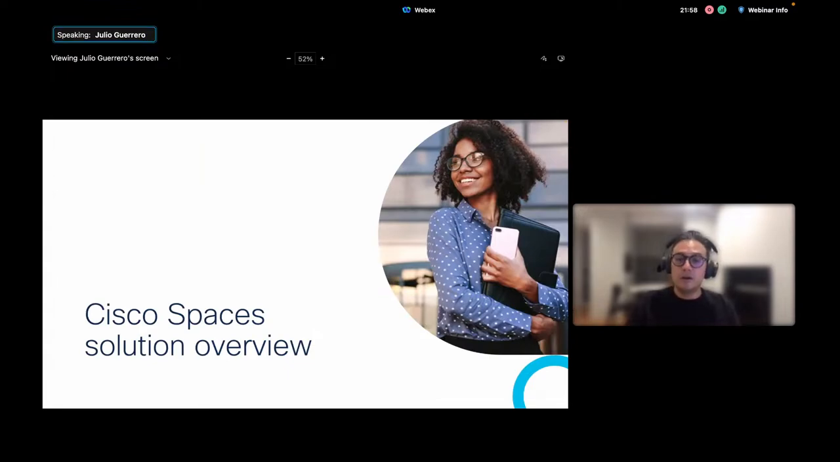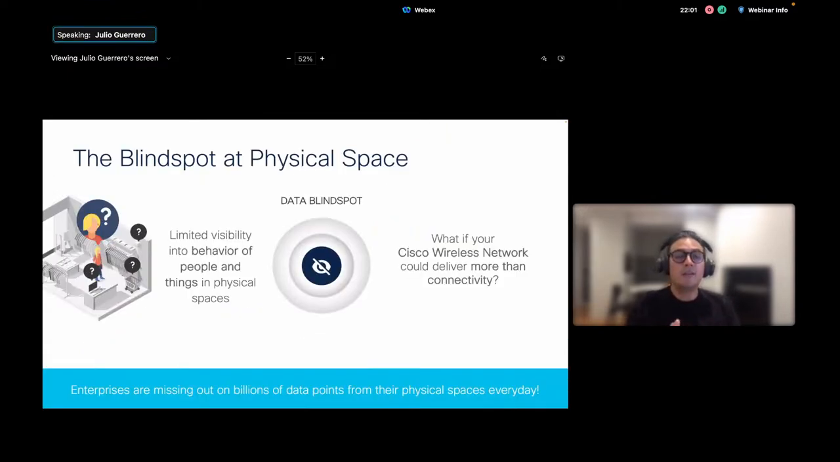About the Cisco Spaces solutions overview. There's such a blind spot in the physical space that we may notice, right? We have limited visibility of the behavior of people and things in our physical spaces. Our goal with building Cisco Spaces was to fill what we are calling a blind spot. It relates a little bit more to the wireless infrastructure. When we call it a blind spot, it doesn't mean that there is no data in there, right? In fact, the data was already there, that we have been collecting from our wireless infrastructure in the course of its normal operation, but we have not been deriving value from it.